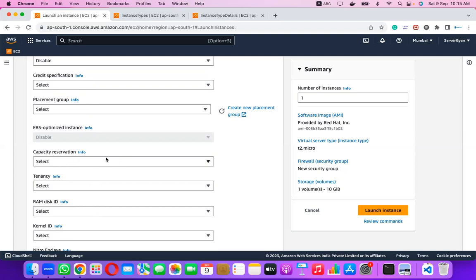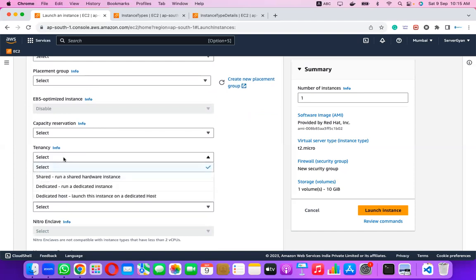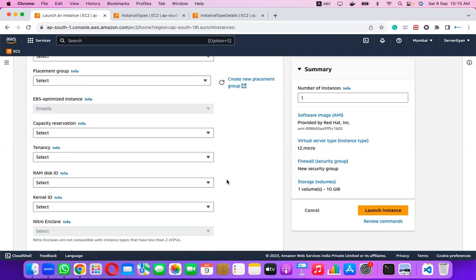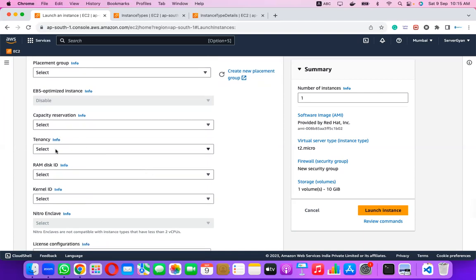So you can have capacity reservation, tenancy. You can see here, you can have a dedicated instance, you can have a shared instance, dedicated host. You can have this kind of tenancy here, where you want to run a shared instance on shared hardware, or you want to run a dedicated host in AWS. That sort of information you can select from here. But yes, if you select anything apart from default, you will be extra charged.